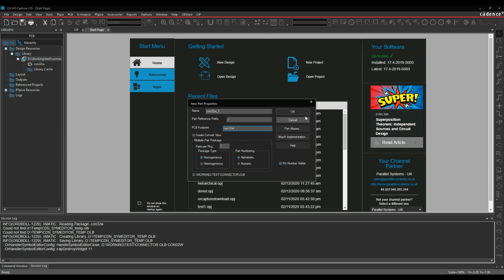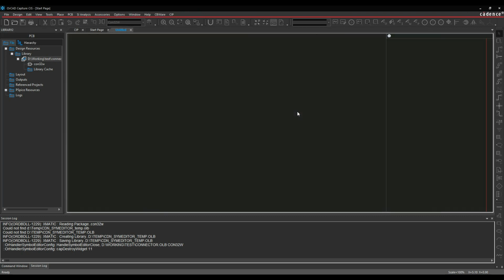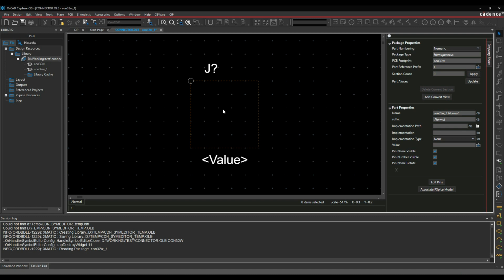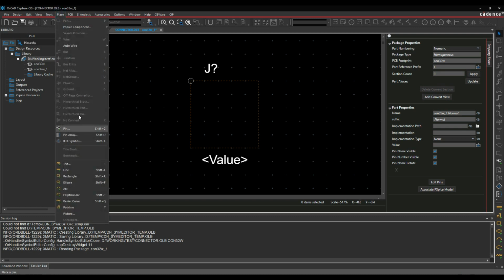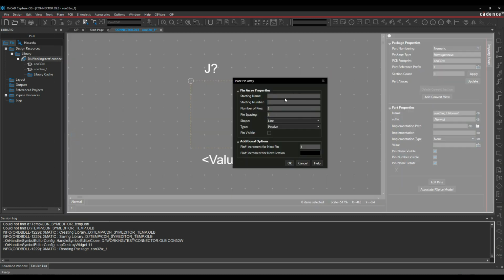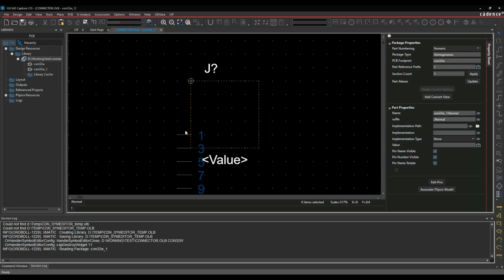I'm going to leave the rest of the basics as they are, because I'm just going to do one connector symbol. And in this example, I'm going to use the place pin array command. So my starting name, we'll call it one. My starting number, pin number one. I want 16 pins, pin spacing one. Short style pin again, passive type pin. Pin increment for the next pin, we're going to do every two, and we'll do the odds and the evens. We'll click OK, and then that gives me 16 pins.